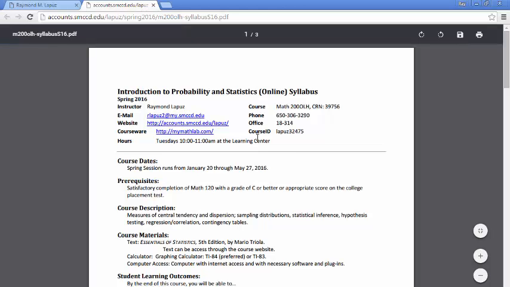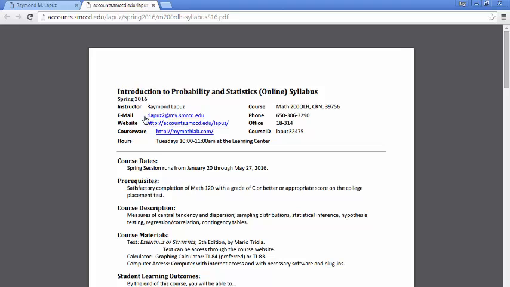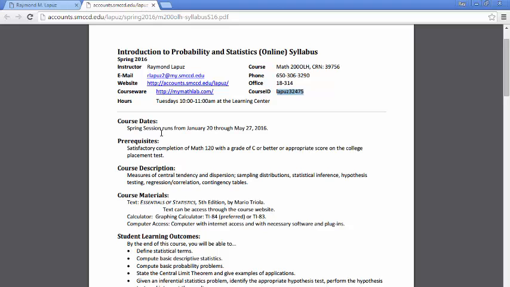This syllabus is downloadable, so you can click on this, print it, or download it to your computer. So my email is rlapuz2, the number 2, at my.smccd.edu. Now I have other emails around, but this is the email I would prefer. We have the course number and the course ID. This course ID will be important for us when we register for my math lab. The course runs from January 20th to May 27th, 2016.